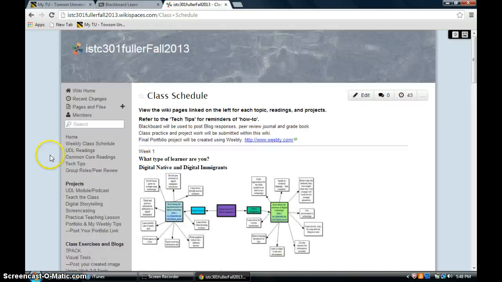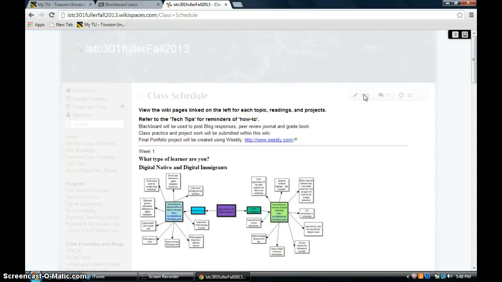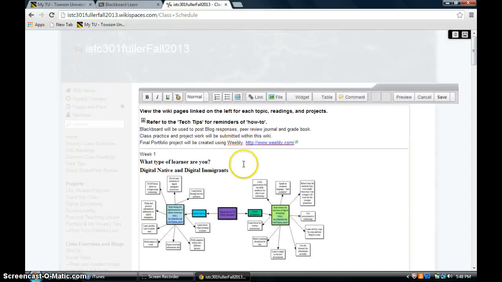The thing I like about the wiki spaces is that even students can add things to the wikis just by clicking edit, putting their cursor on here somewhere, and adding whatever they need to add. In this case, I'm not going to add anything.